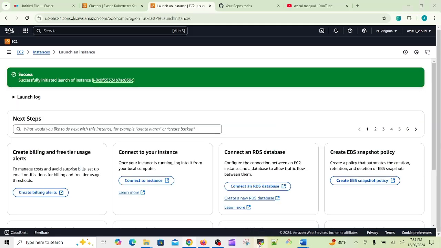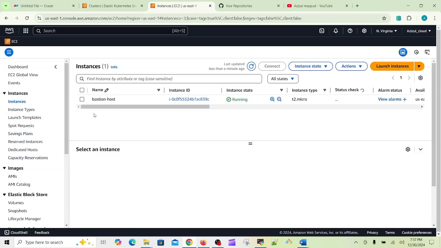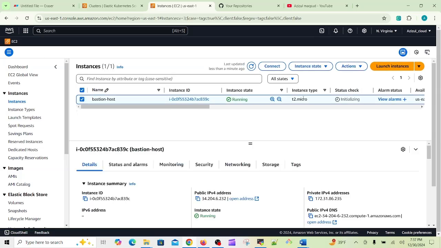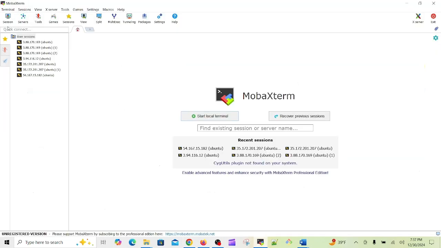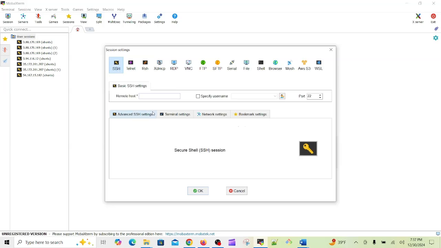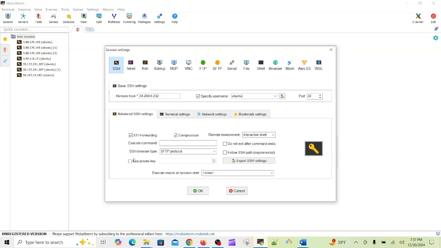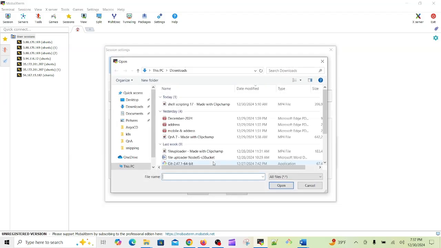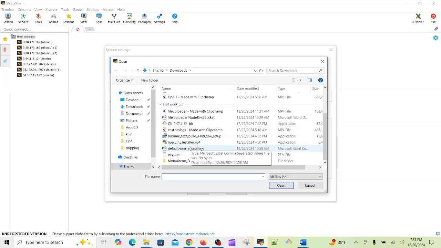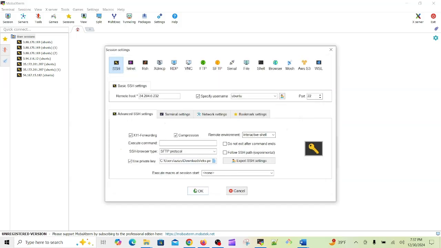I need to have MobaXterm also. Let's go to the instance. It's showing running, but it's still initializing, which means it's not 100% running. Copying the public IP here. Session, SSH, paste, Ubuntu, advanced SSH settings, use private key. I've used this one.